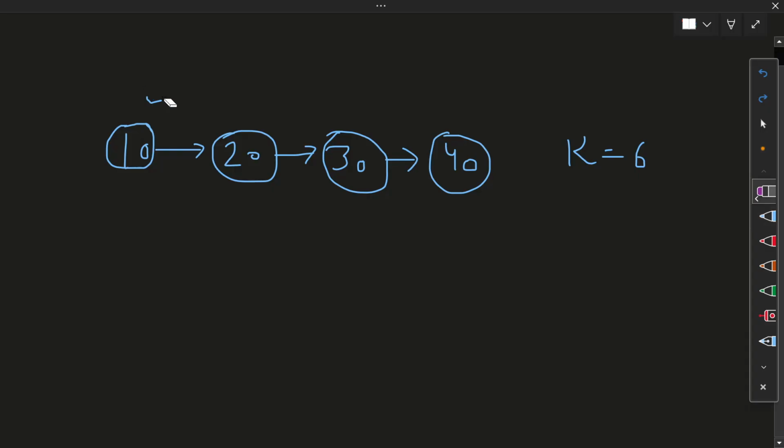We don't even need to shift the nodes. If our k is equal to the length. So if our k is more than the length, we just need to find how much more it is. So what I will do is take k modulus size. Then we have 2. Only we need to shift 2 nodes.